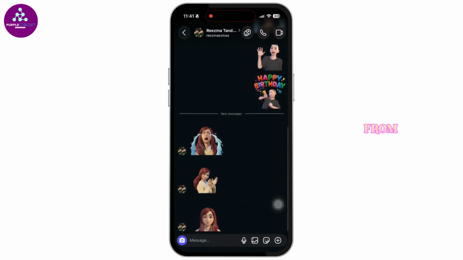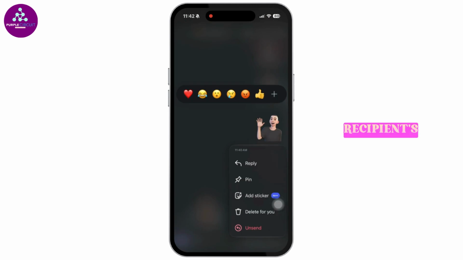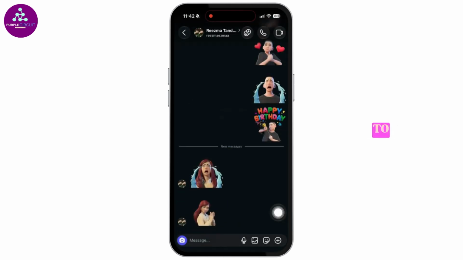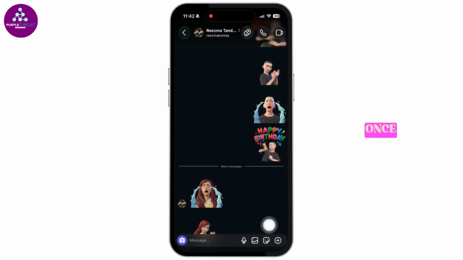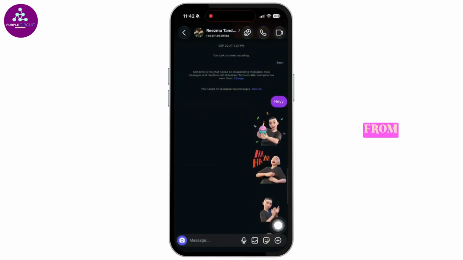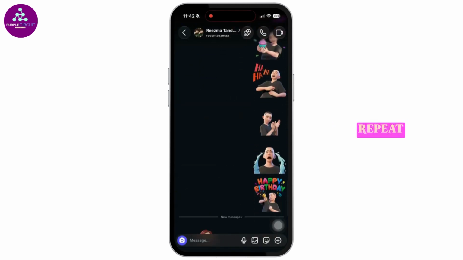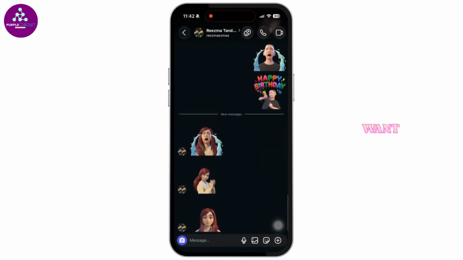If you want to remove messages from both your chat and the recipient's chat, you will need to unsend each message that you personally sent. To do this, press and hold on the message and select the option of unsend. Once you unsend the message, it will be removed from both sides of the conversation. Repeat the same process for each message you want to remove.